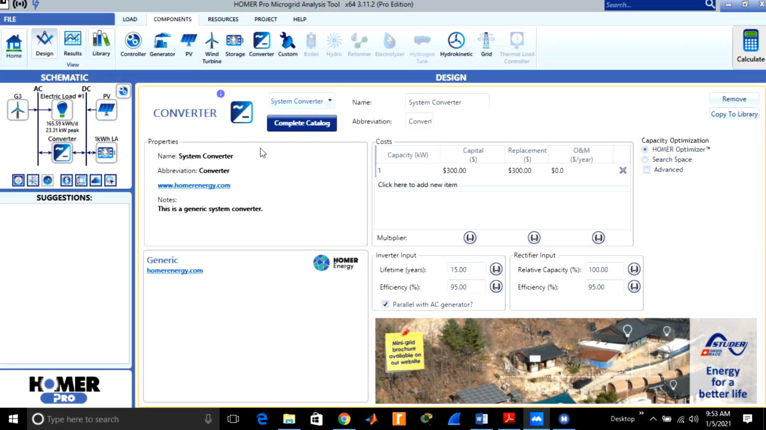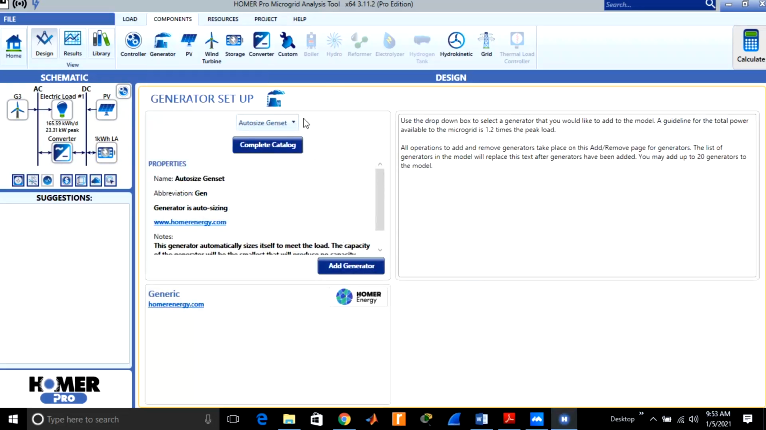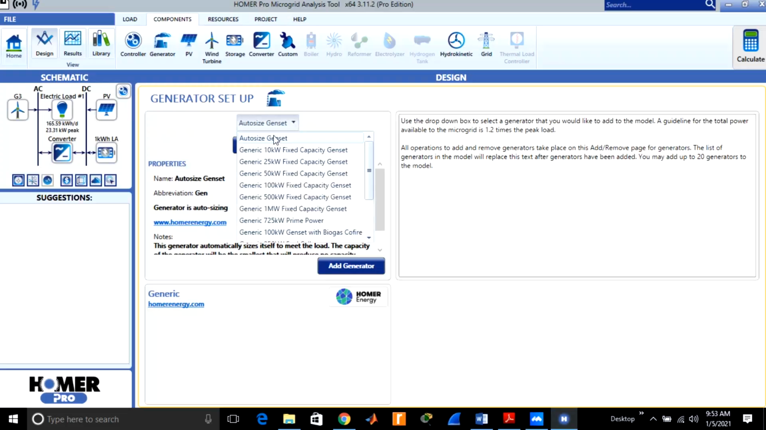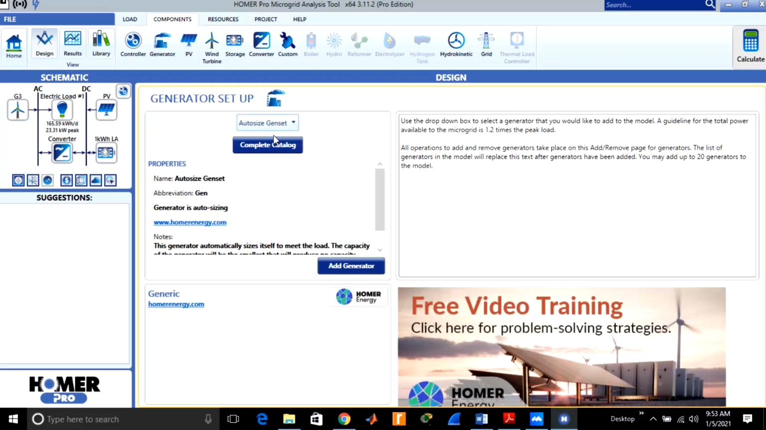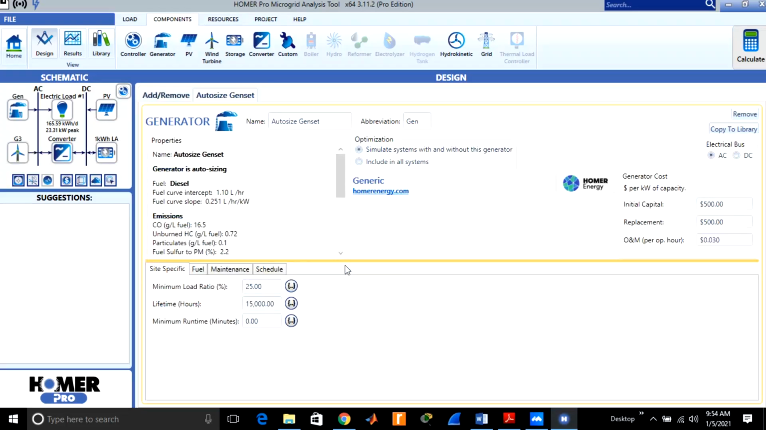System converter means that it will do the process as per the system. But there is no backup system here now, so we will add a backup system. The backup system is a generator, and you can use auto size. Auto size means that HOMER Pro will provide the size and its energy, that is, how many watts it will be. Add generator. Again, this is AC.